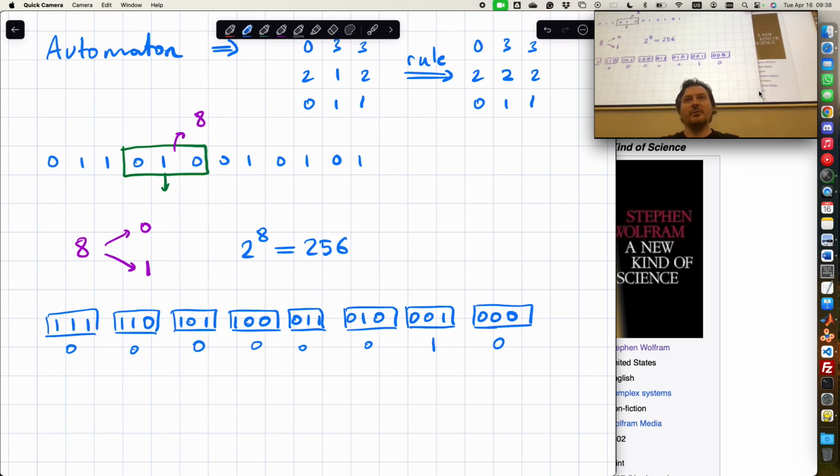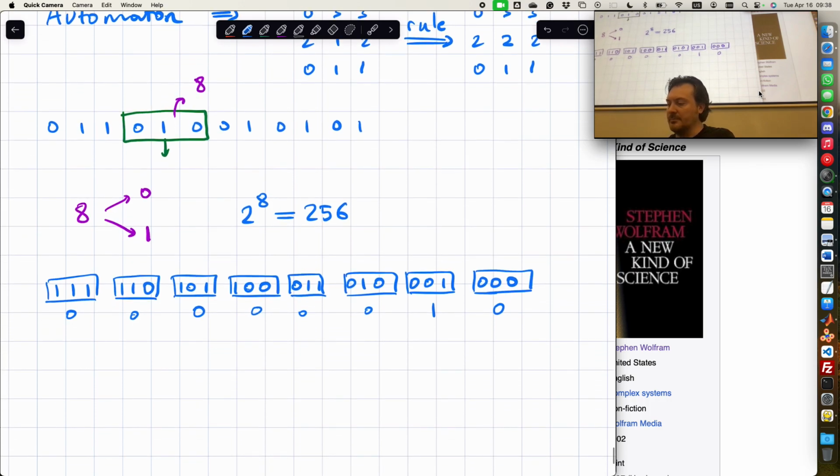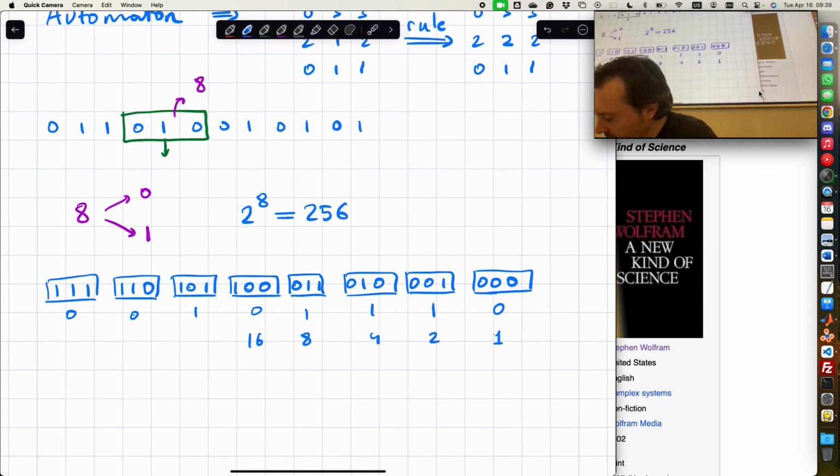So you go from 0 to 255. That's actually how Wolfram names these rules. For example, you multiply this one with 1, this one with 2, this one with 4, this one with 8, this one with 16, this one with 32, this one with 64, this one with 128, right? So let's get rule 30, which is very, very famous. Is this rule 30? No.